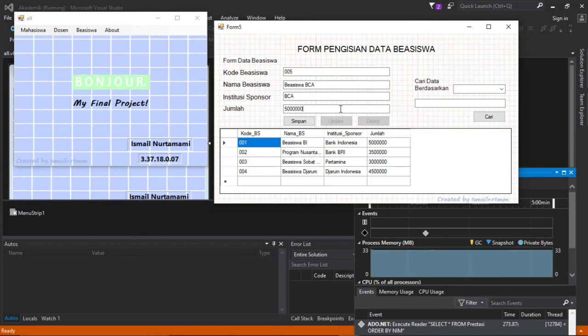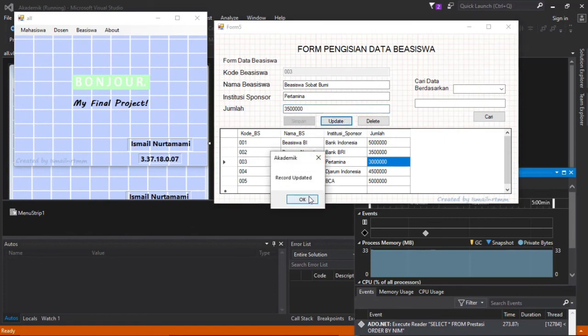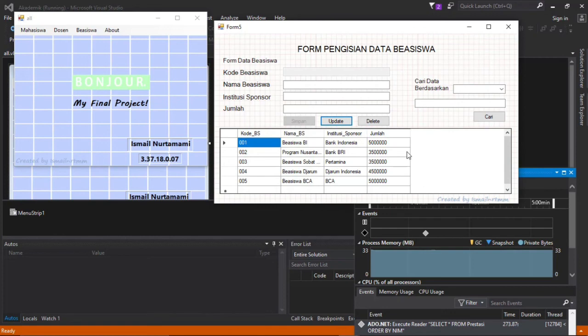Jumlahnya. Okay, if you have done, you click the save button and we will show record inserted, and the data will be shown in here. Yes. Example, you want to change the data. You choose the data and you can type correctly, and then you click the update button. Okay, will be noticed record updated and the data will be changed in here.